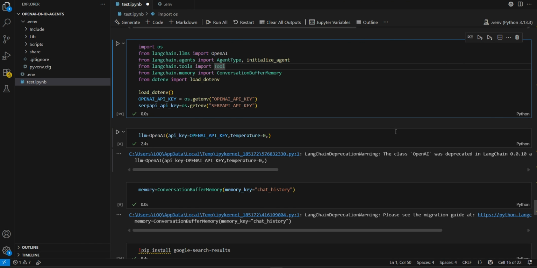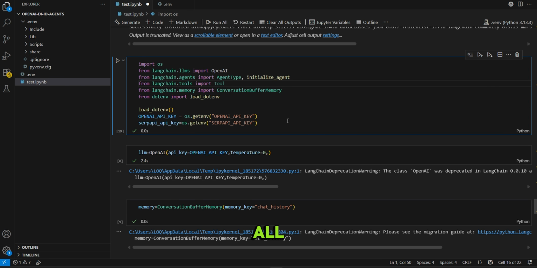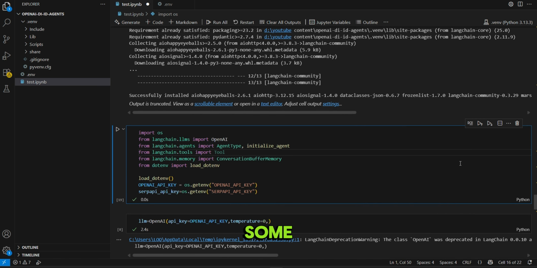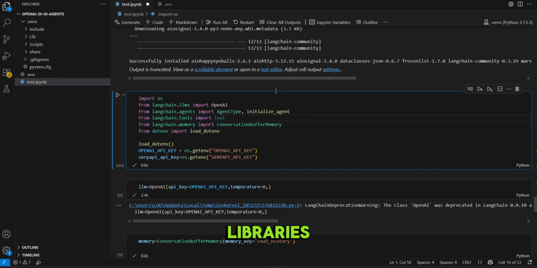Hello everyone. Today we are going to learn how to make AI agents in just 30 minutes. So let's get started. So first of all, we are going to use some dependencies and libraries.